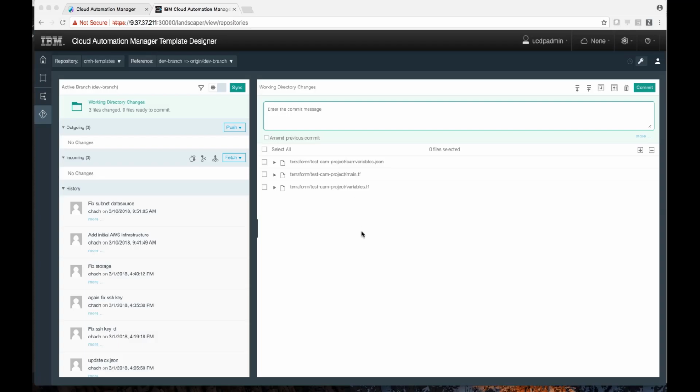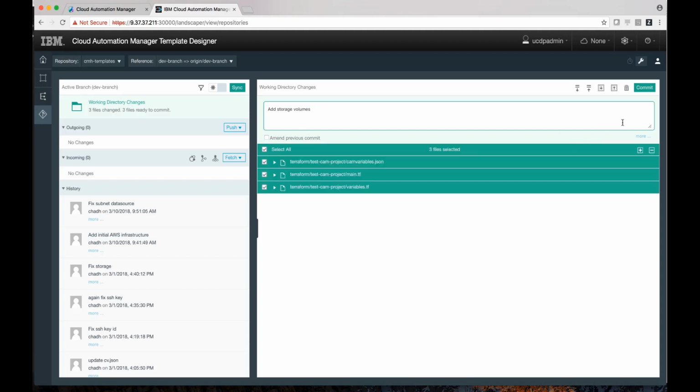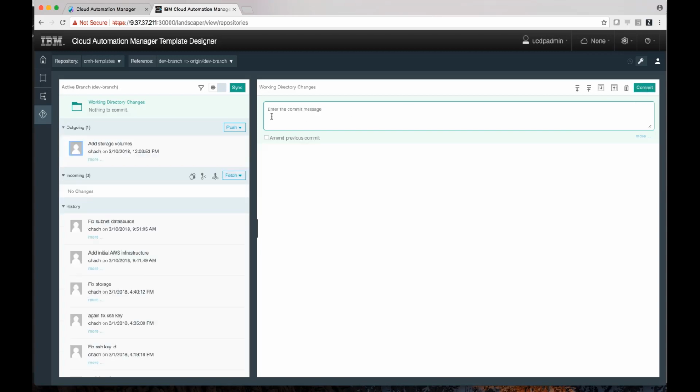Now we can push our changes into our Git repository. We'll put in a commit message, select the files that we want to include in this commit, which in this case is all of them, and commit our changes. We'll also sync the changes to the current branch which we're working on, which is the dev branch that our template was originally published against.